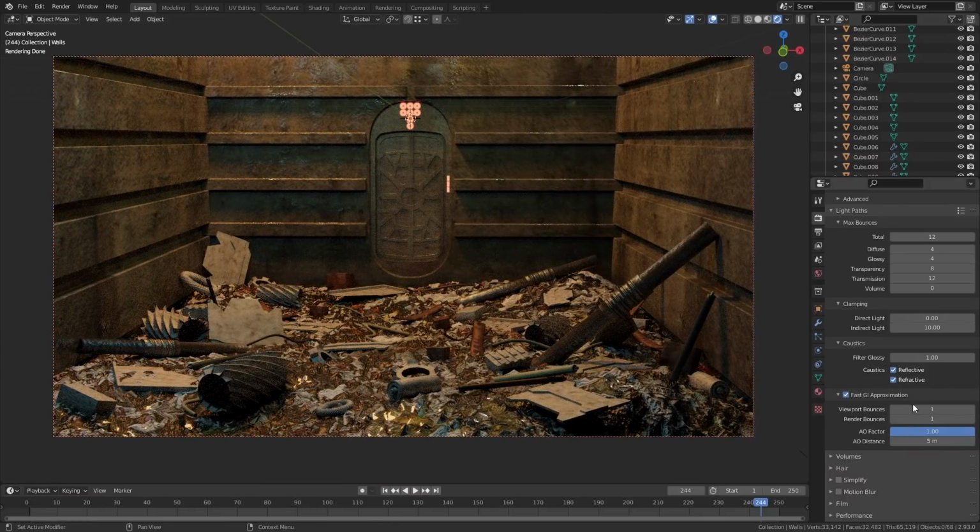And you can actually make it more accurate by turning up the number of bounces, which obviously slows down the render a little bit, but it gets you a more accurate result. Sometimes, depending on how your scene's set up, if you've got a lot of glass or something, you might have to turn those bounces up.